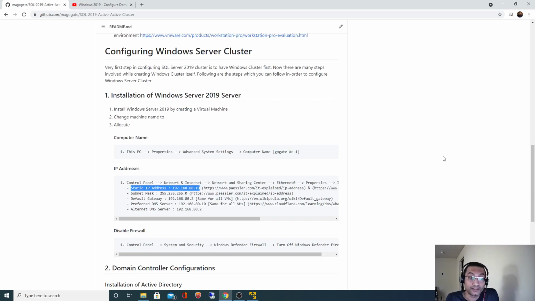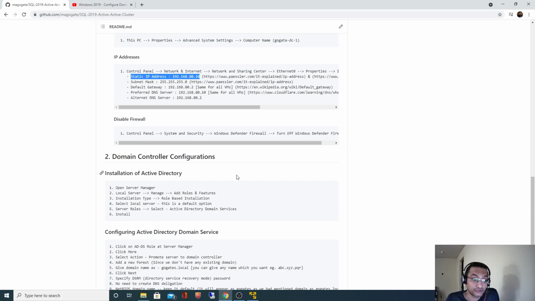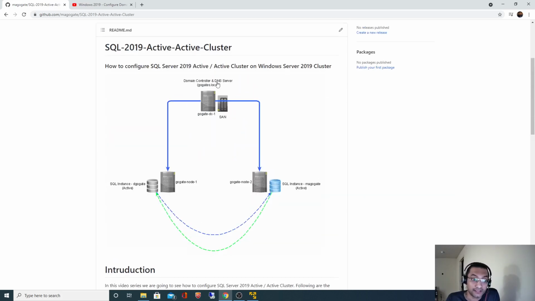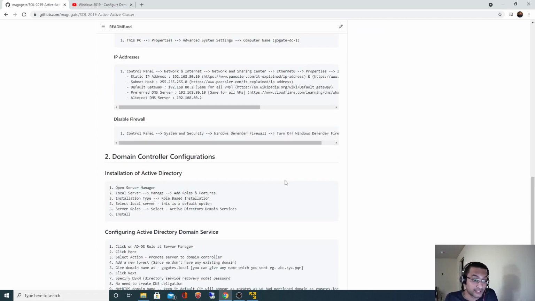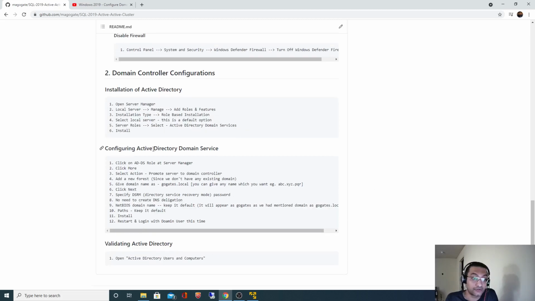Now in this video, we are going to install and configure the domain controller on the same node. There will be two different steps. The first step is installation of Active Directory, and the next step is configuring the Active Directory Domain Services. So let's start with the first step, installation of Active Directory.